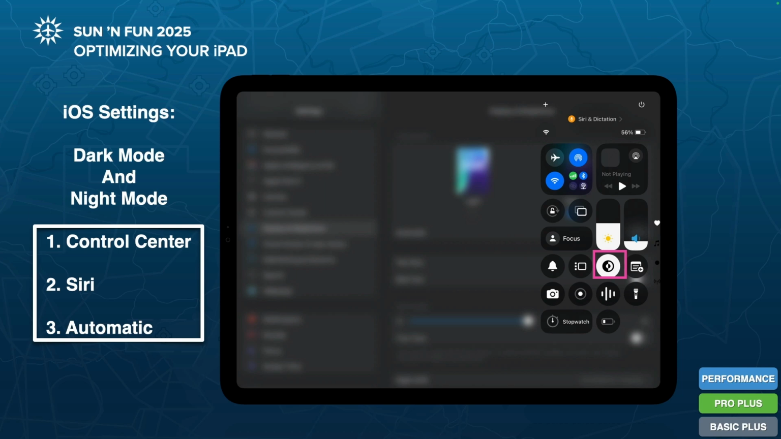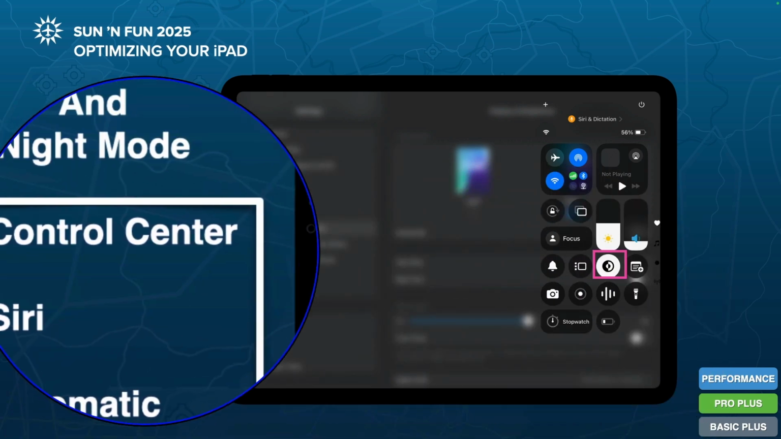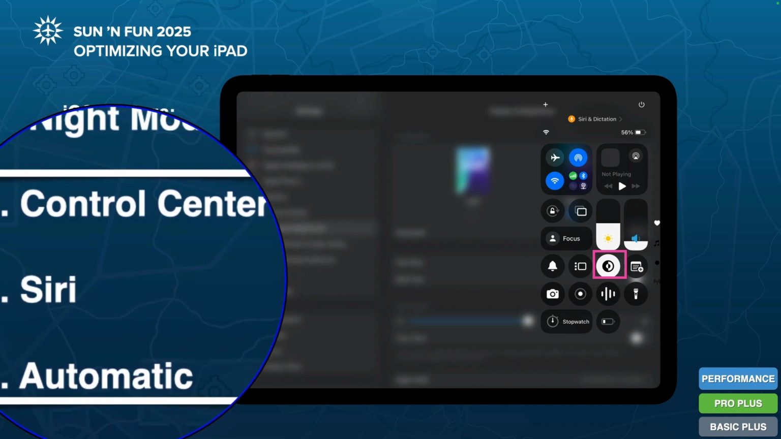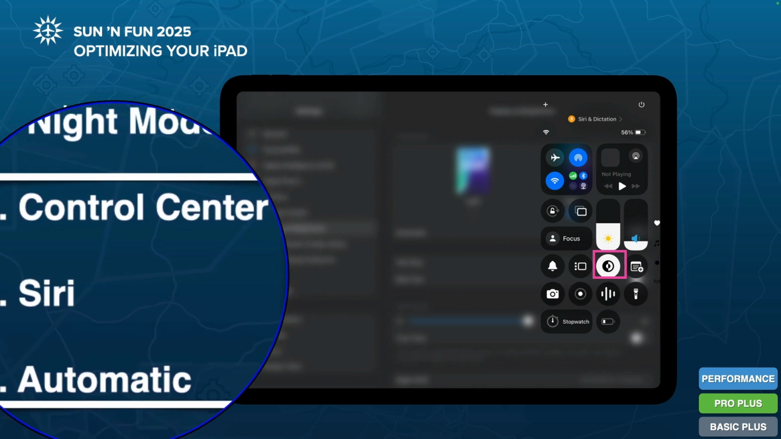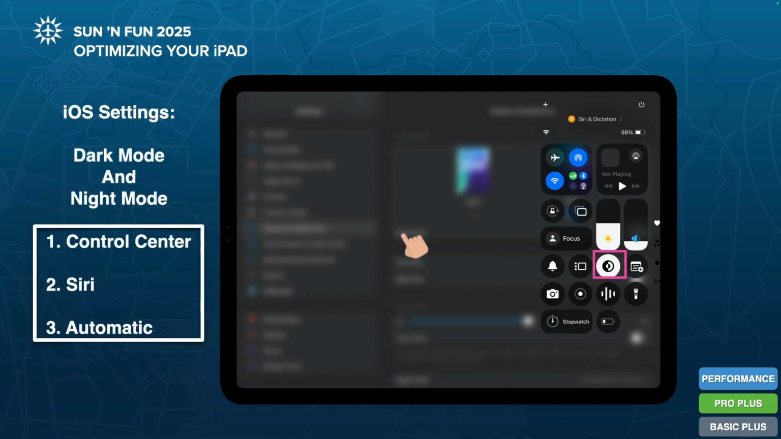And I want to summarize right here. These are 3 of the different ways that you can put your iPad in dark mode or night mode, if you want to call it that. You can do it in the control center like we just showed. You can literally speak to Siri and say, hey Siri, turn on dark mode, and it'll do it instantly, which might be helpful if you have your headset Bluetooth to your iPad, which is another optimizing way to use the iPad. Or you can actually set it to do it automatically.